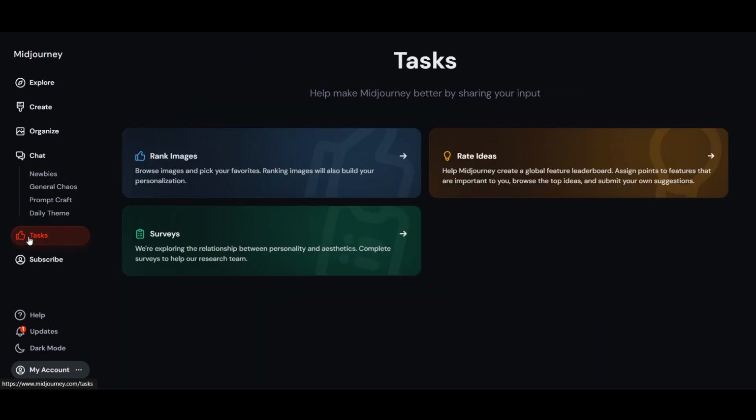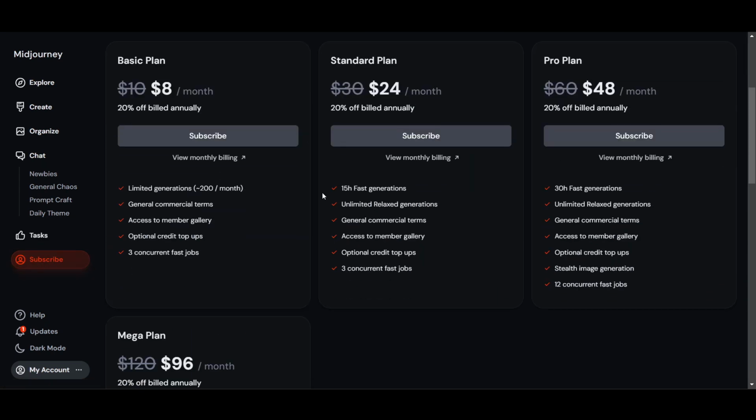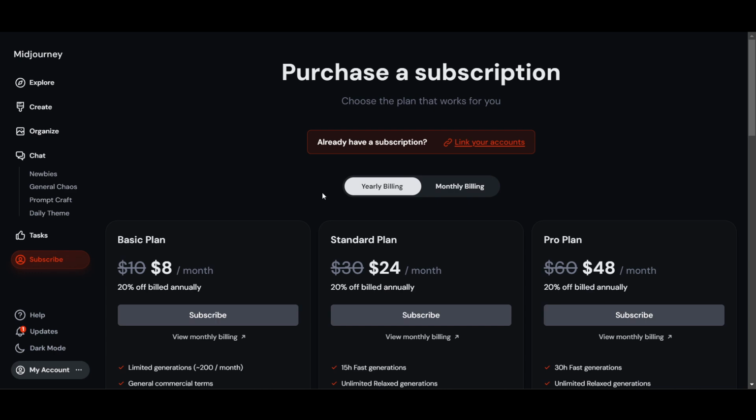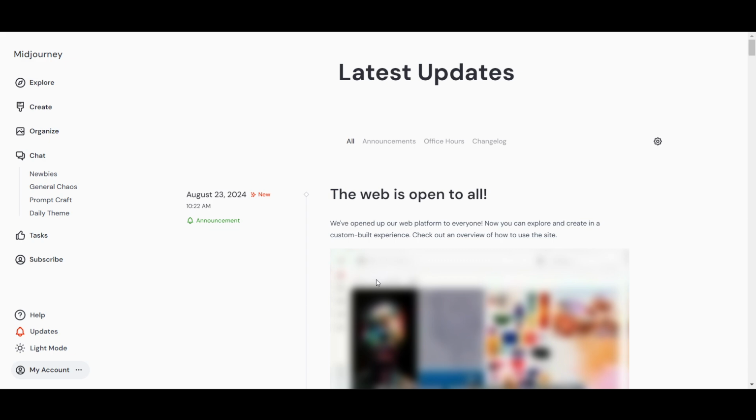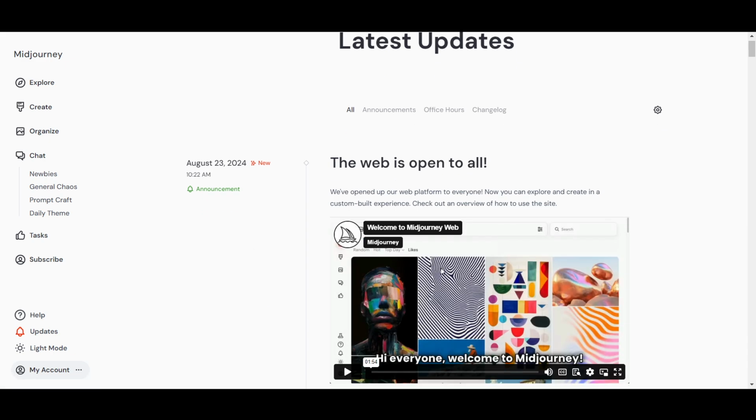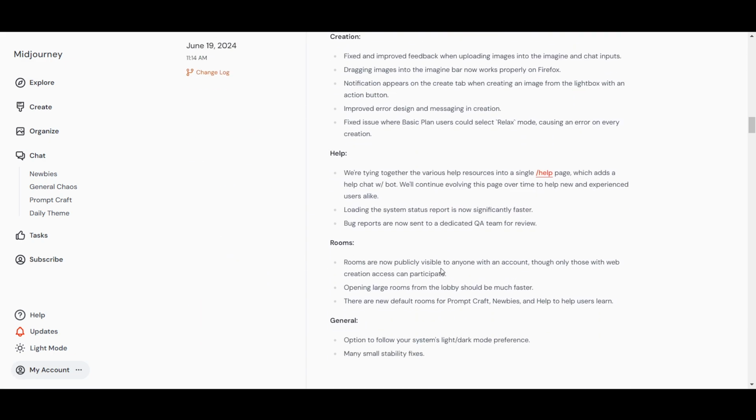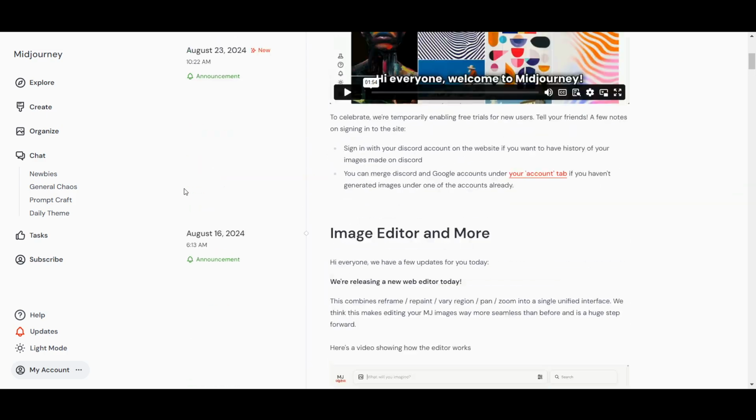This is a task section, so you can go and rank images, you can like their images, you can do the survey. And this is a subscription part, so you can buy the subscription of Midjourney, right? And on the bottom you will see a lot of options. For example, you can click on light mode and dark mode, right? This is a help section, and this is an update. So whenever Midjourney announces their new version, of course you will be able to see what new news is coming from Midjourney, and you can always read it.